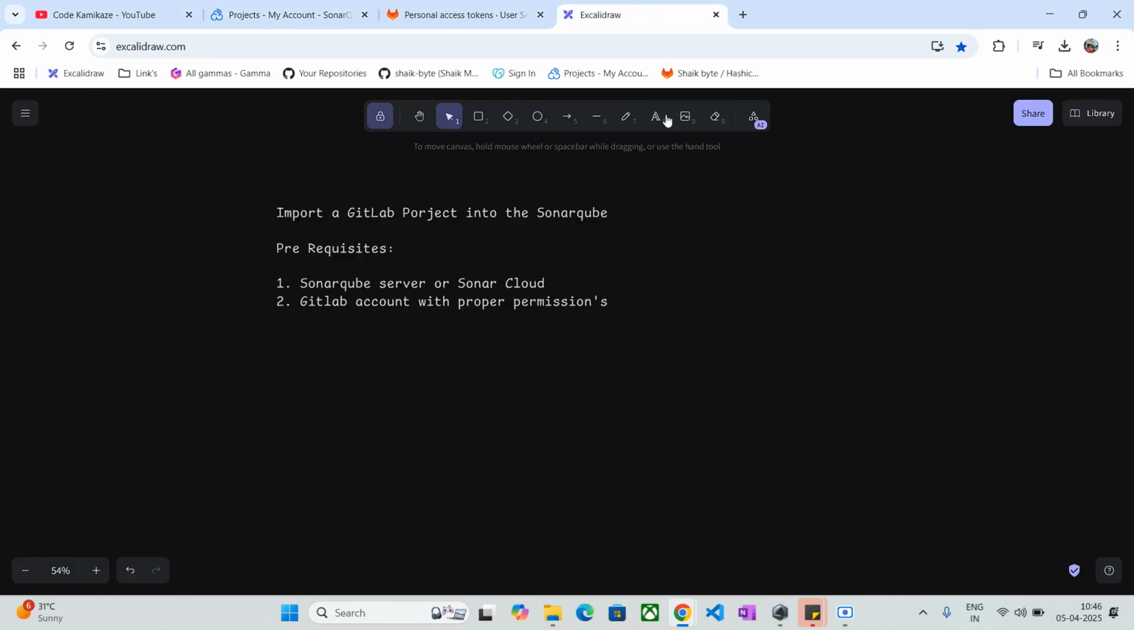To perform this activity, importing GitLab projects or creating an organization in SonarQube, first, you should have a SonarQube server which you are hosting on your own, or you can take SonarCloud as a service. And you should have a GitLab account with the proper permissions, and you should have authenticated SonarCloud with the GitLab account to perform the actions that I'm going to explain in this video.